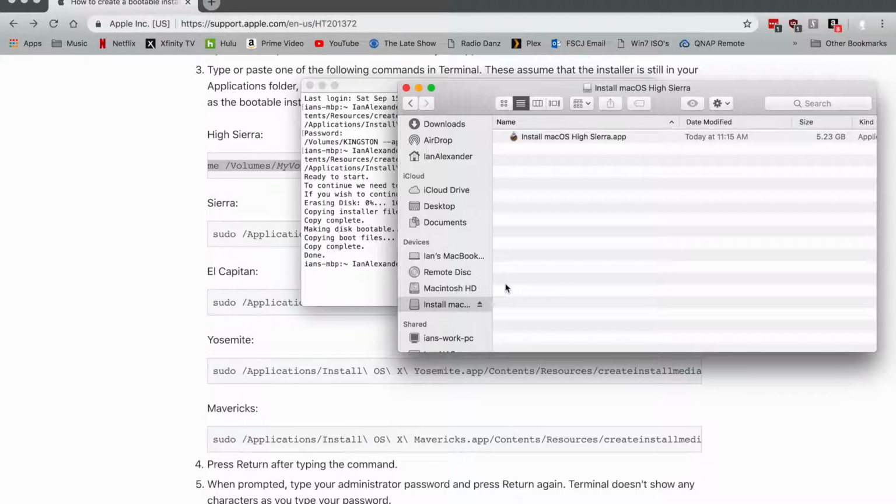If you want to do a clean install, you would just put your USB in, and when you start your computer, press and hold the Option key until it pops up with the different boot options. And from there, you just follow the instructions and you'll be good to go.